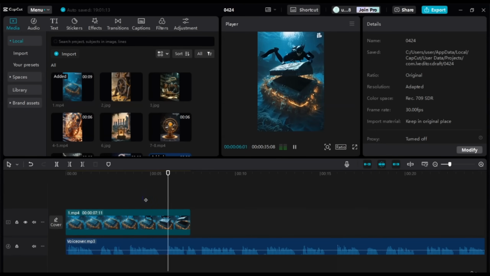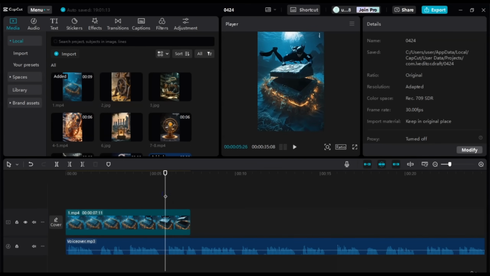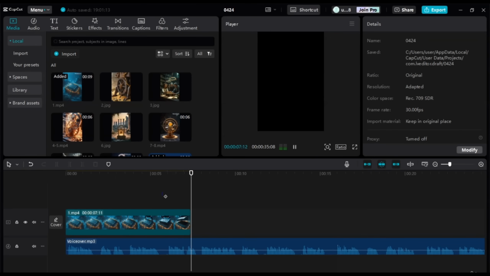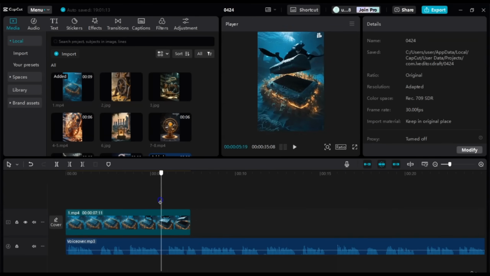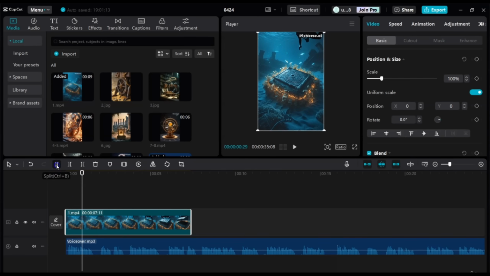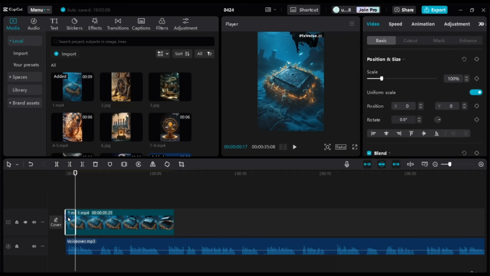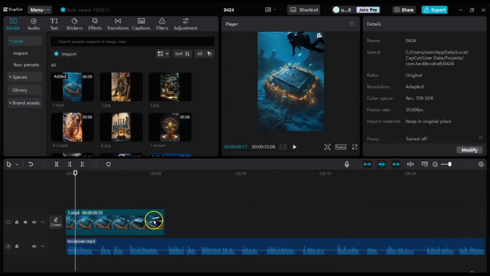Before it says "but when scientists looked closer." Okay, so what we're gonna do is cut out some parts. Let's say here. Go here, split. Move this part. See, we can do this. Then select this part again, delete. Okay, perfect.